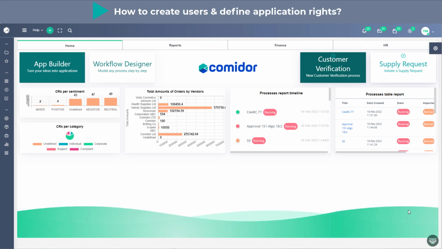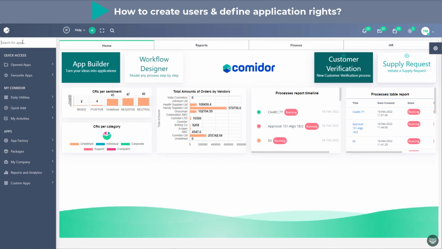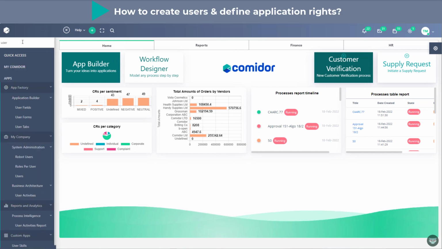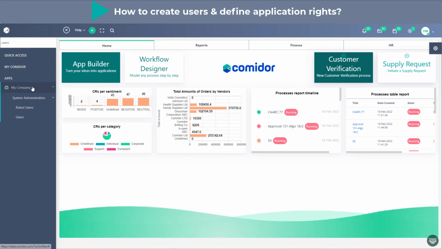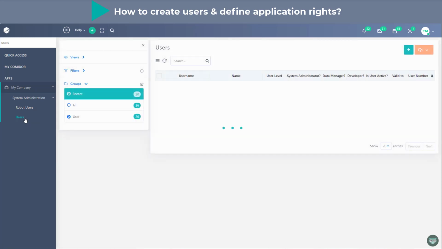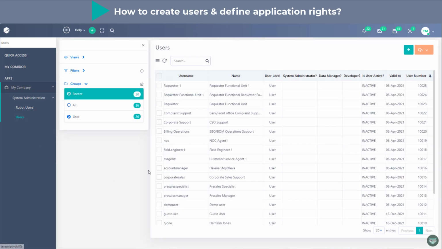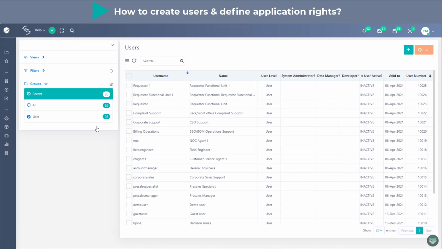Let's see now how we can create a new user. Only system administrators are able to create and manage other users. So, from the main menu, we can either type users or we can go under My Company, System Administration and select Users. When we click on the option Users, the unit Users will open on the right side of our screen.